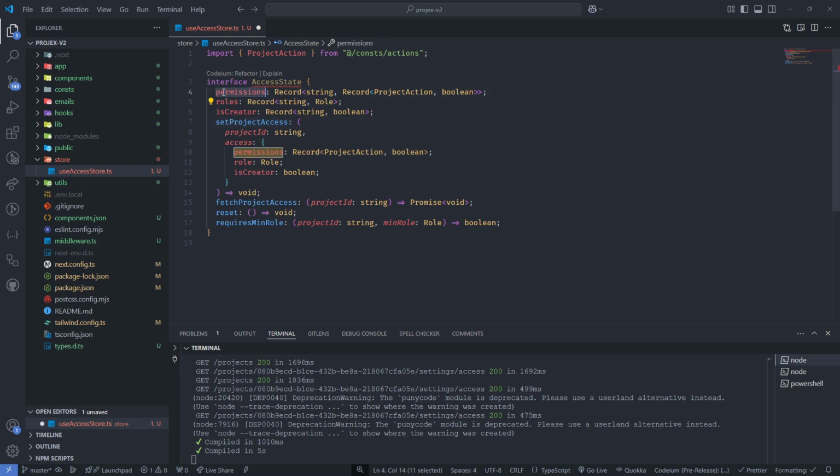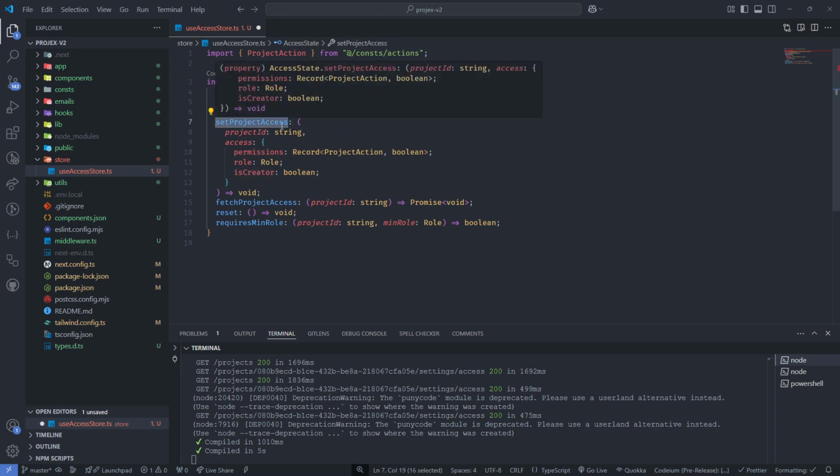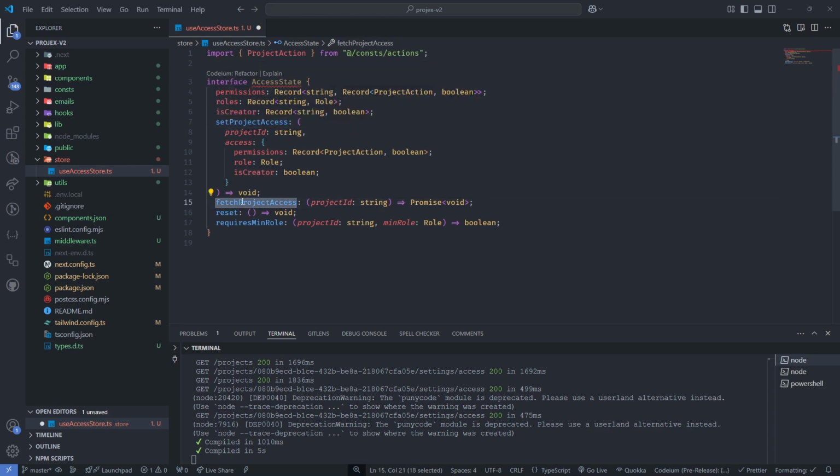All right, so here we're going to determine the permissions. The roles, is creator. We are also going to have this set project access and then fetch project access. And also we are going to have this reset, where if a different user is logged in, we are going to reset the whole role so that it starts again. And then requires min role. So this requires min role is going to return a boolean. It is going to say the minimum role that this user requires is maybe read or admin or whatever.